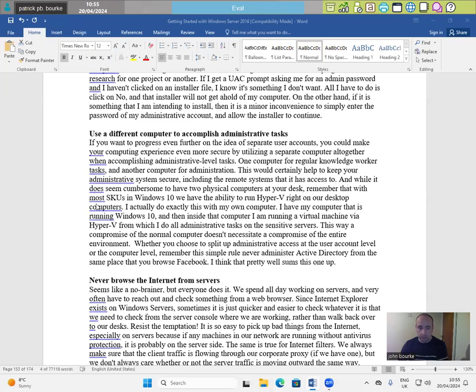And while it does seem cumbersome to have two physical computers at your desk, remember that with most SKUs in Windows 10, we have the ability to run Hyper-V right on our desktop computers. I actually do exactly this with my own computer. I have my computer that is running Windows 10, and then inside that computer, I'm running a virtual machine via Hyper-V, from which I do all administrative tasks on the sensitive servers. This way, a compromise of the normal computer doesn't necessitate a compromise of the entire environment.